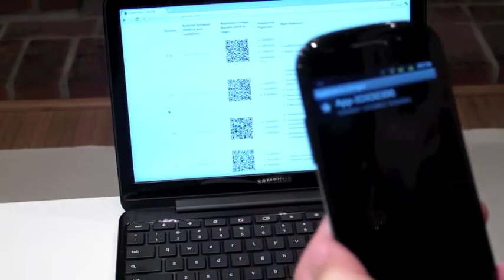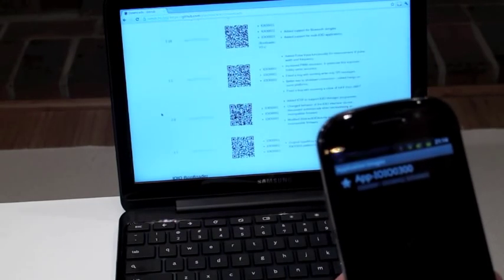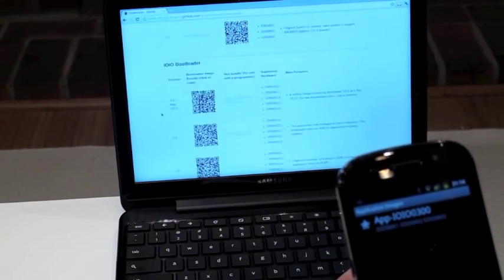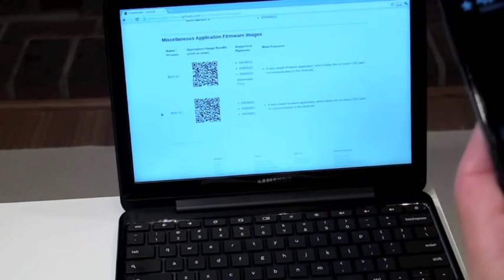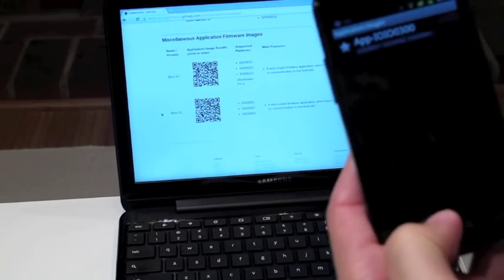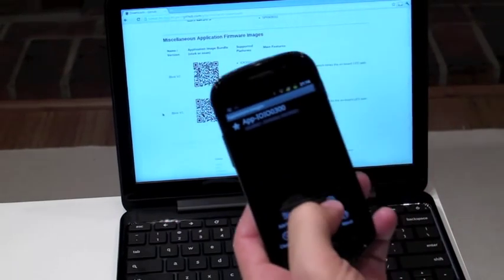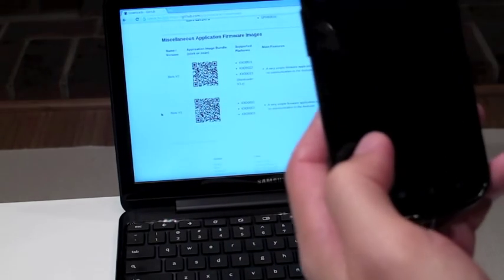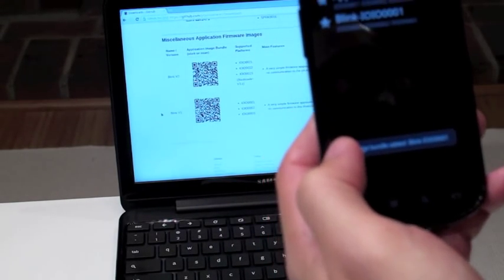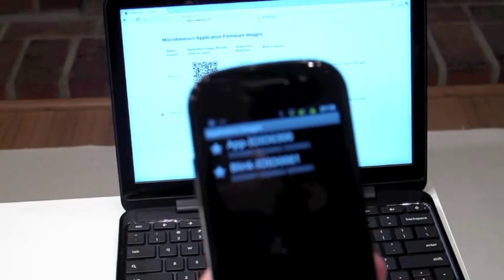The second item we're going to download, and that's going to be just for demonstration purposes. Scroll down to the bottom of the page and download Blink V1. Again, scan QR. And there you have it. You should have two files now.